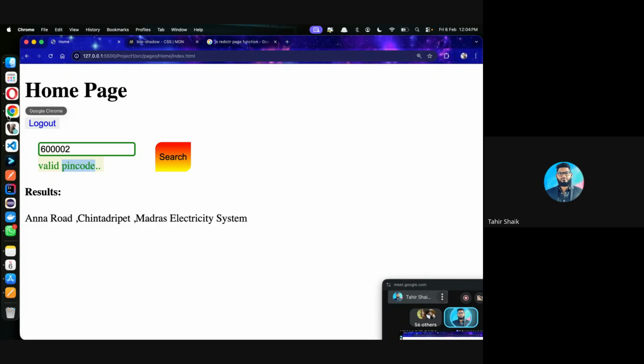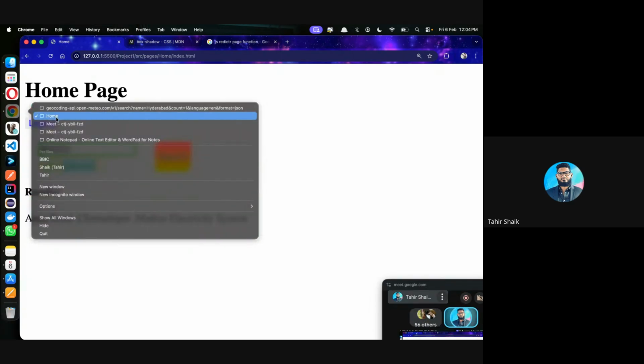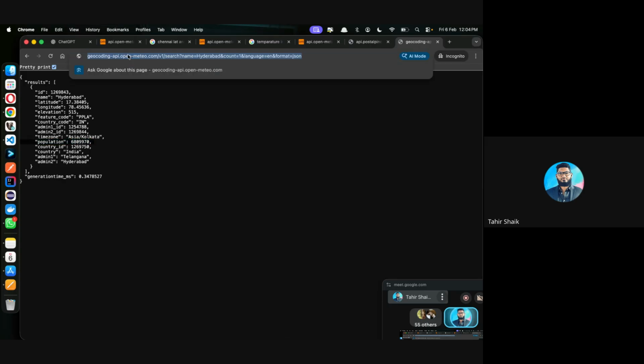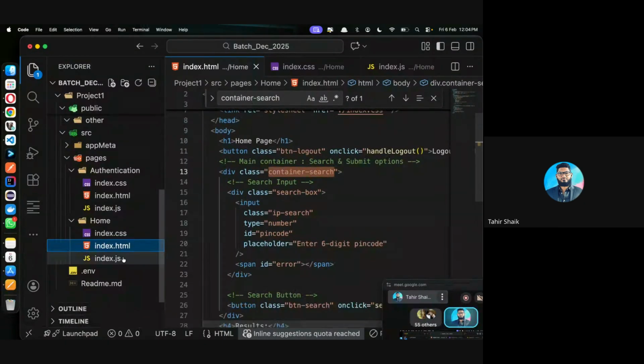I just showed you now, right? So I'll share the APIs. You can see the geocoding API. With the help of this API we can find the latitude, longitude, and also we can know the population in the particular pin code or particular area. How much population is there in a particular area, we can find out with the help of this particular API. I'll share this API.